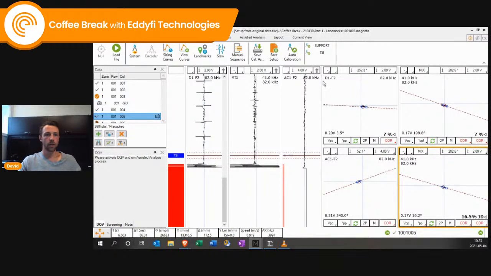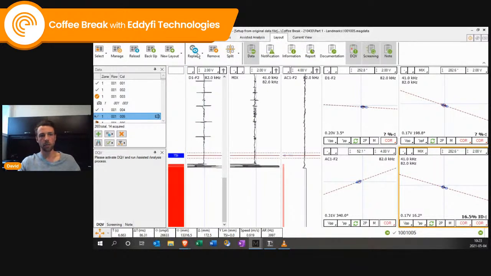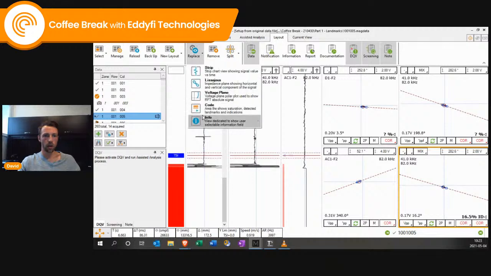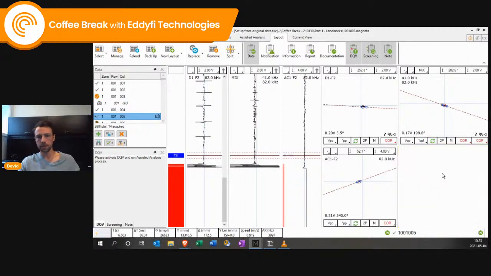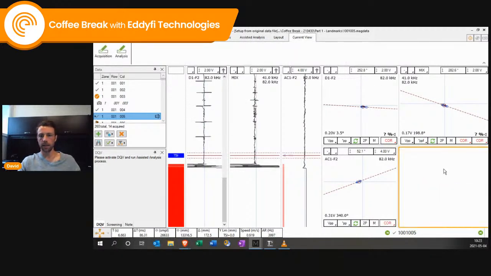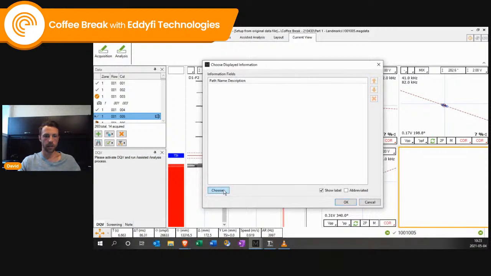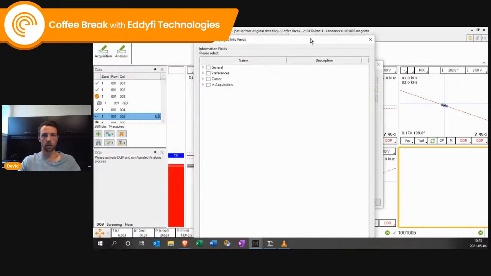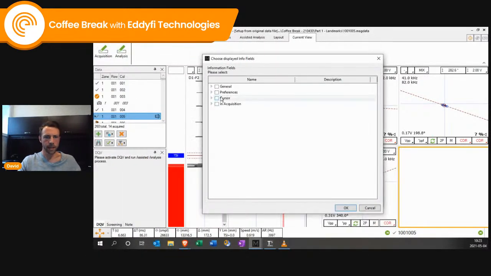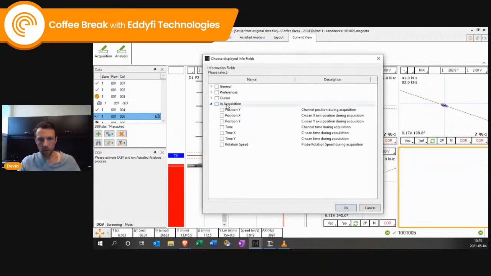Got the data here. I got my layout. I can replace this view. So if I go to the info field, I'm going to replace my mix there, and then select this view. Again, I can choose the information that is going to be shown. Oh, sorry, it's on the other screen. In acquisition, the information is not going to be shown because I'm there, but it could be the position in X, the time, etc.